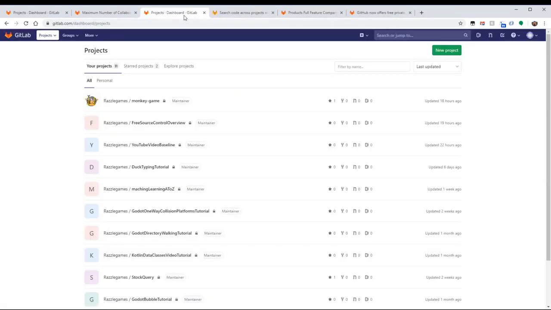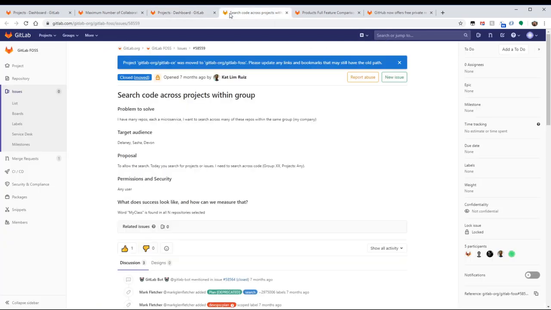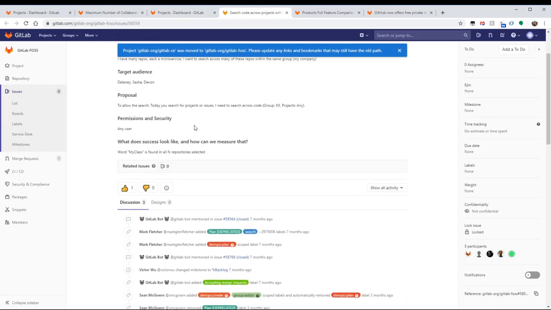So one thing I noticed missing though, compared to say Bitbucket and GitHub, is the easy way to search through your code base, just on your individual projects. So there's an open issue about that right now.